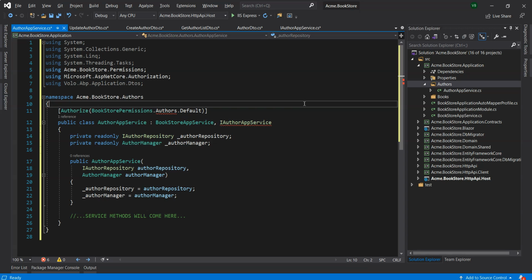The AuthorAppService is derived from the BookStoreAppService, which is a simple base class which comes with the startup template. It's derived from the standard ApplicationService class. The AuthorAppService implements the IAuthorAppService which was defined above. The IAuthorRepository and the AuthorManager are injected as services to be used by the AuthorAppService. Now we will introduce the service methods one by one.